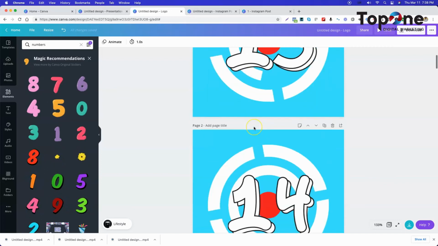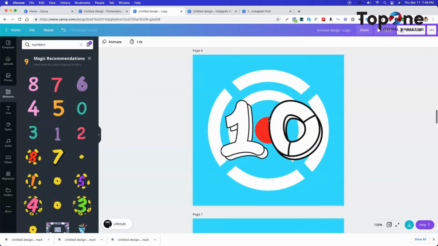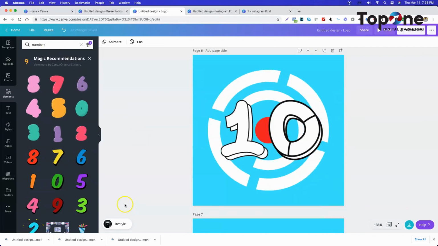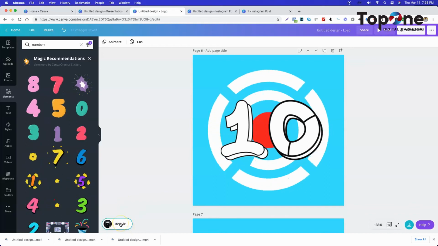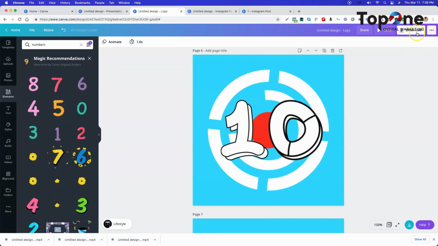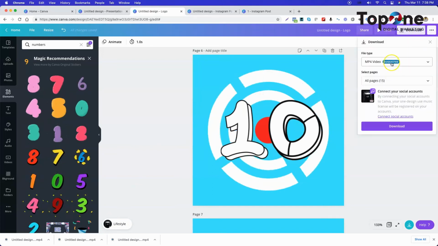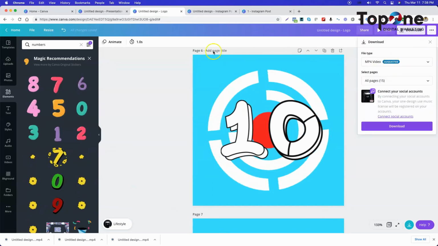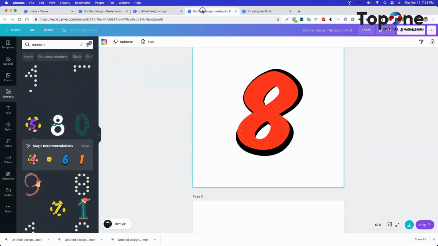And so once you're done adding all your numbers, then you can add some music if you want, or you don't have to add any music. And then what you do is you just download it as an MP4. And so that's how you do that. Let's see the other one.